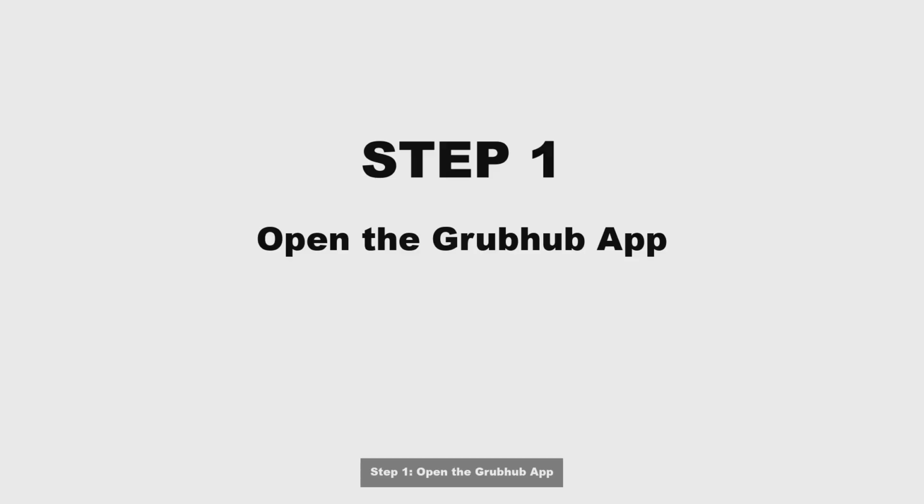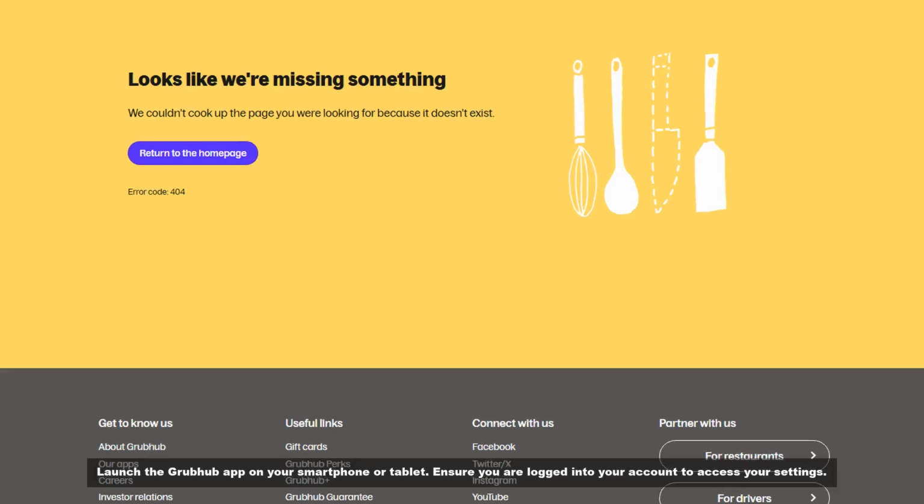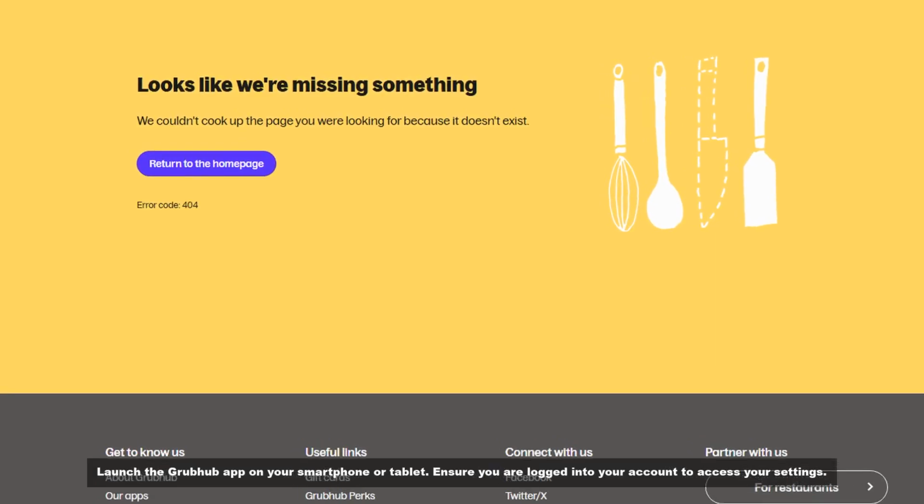Step 1. Open the Grubhub app. Launch the Grubhub app on your smartphone or tablet. Ensure you are logged into your account to access your settings.